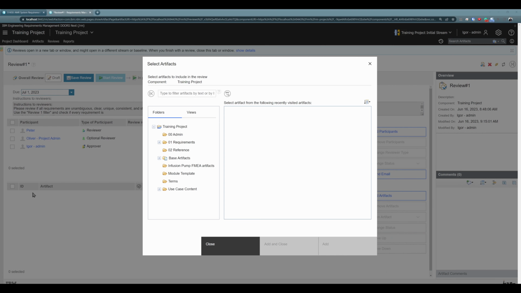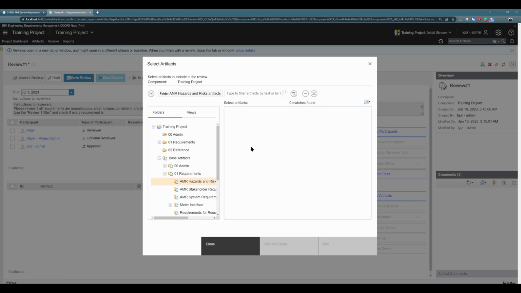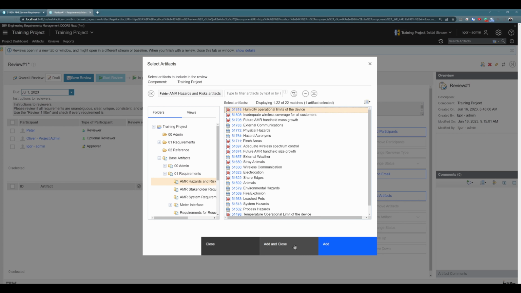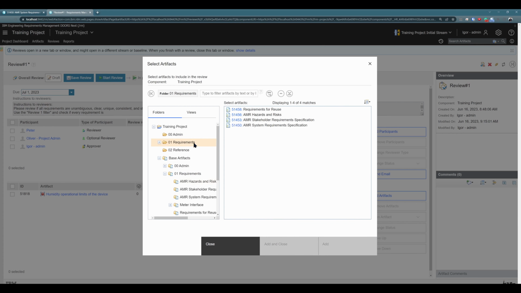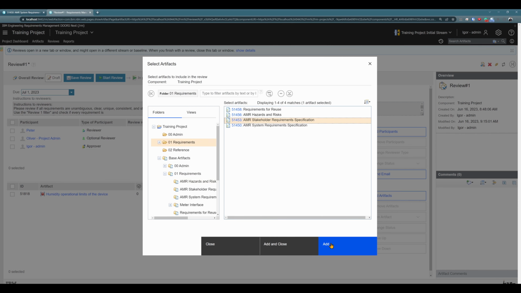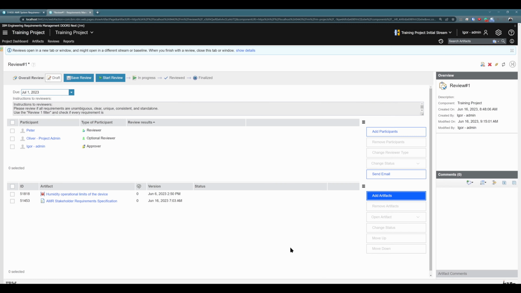Okay, so for this example, I will use some base artifact, for example this hazard and risk, add, and I will also add one module, for example stakeholder requirement specification, add and close. So those are the artifacts we will be reviewing.